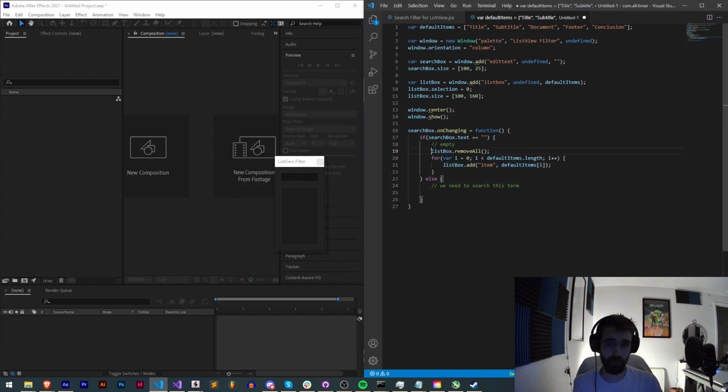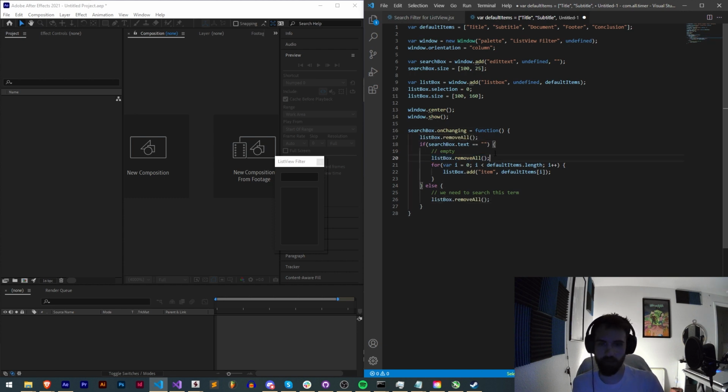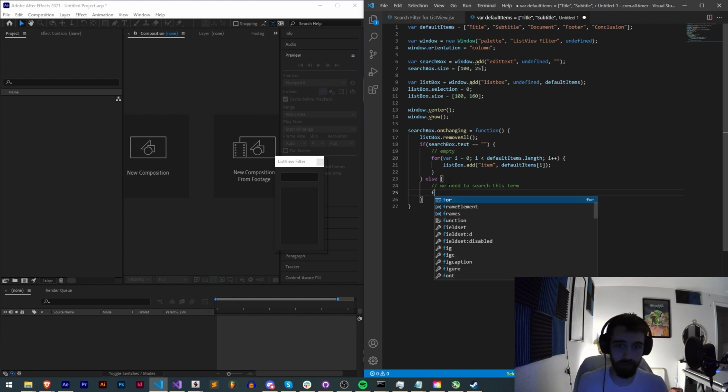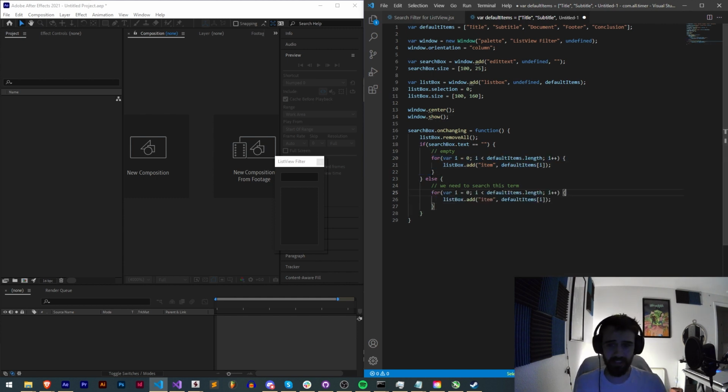The first thing we're going to do is remove all the elements just like we did here. So in fact, we can optimize this by only having one remove all at the very beginning. And after we remove everything, we now need to filter. We're going to loop through our default items again. And this time, we only want to add the default item if it contains our search box.text. The way we're going to check this is with a simple if statement. We'll go ahead and surround our add list box thing here with our if statement.